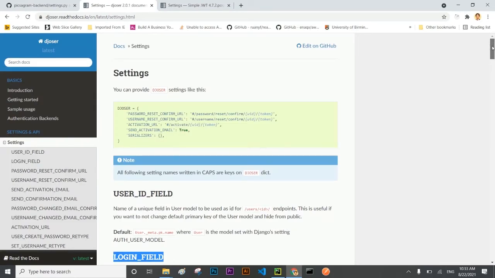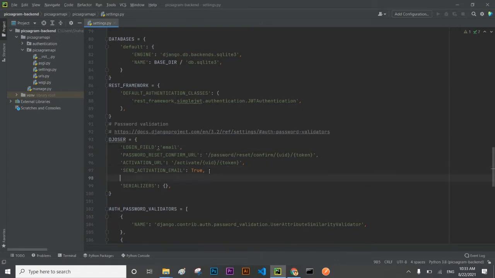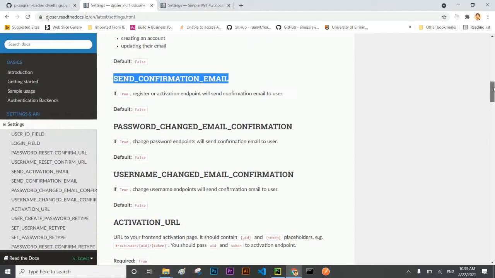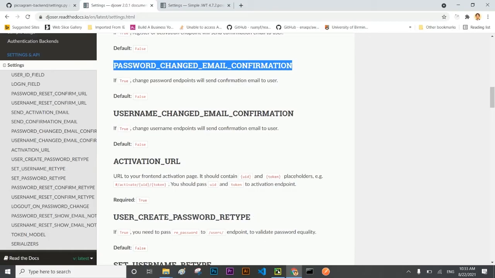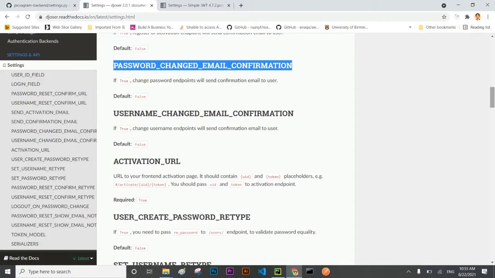Then confirmation email. Yes, after activation of the account, we want a confirmation email that the account has been activated. Password change email confirmation. Yes, I want this as well, because if I change the password, I want a confirmation email that the password has successfully been changed.